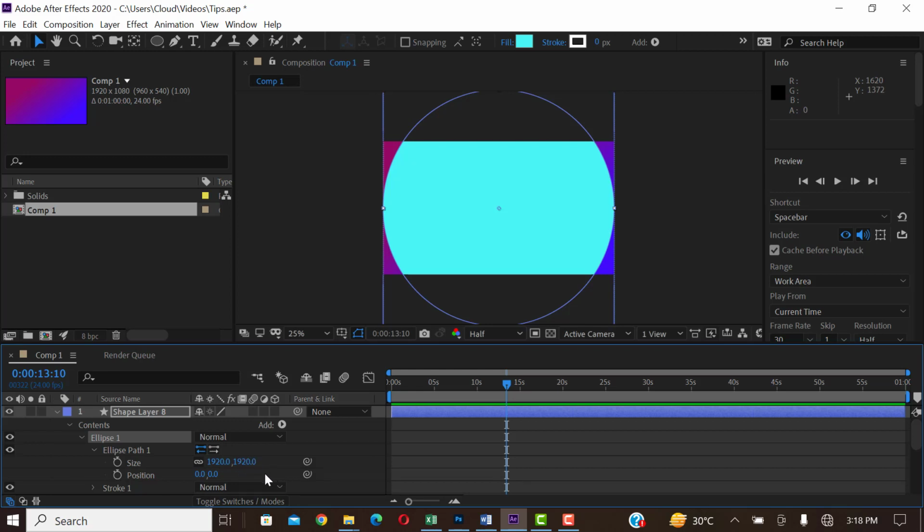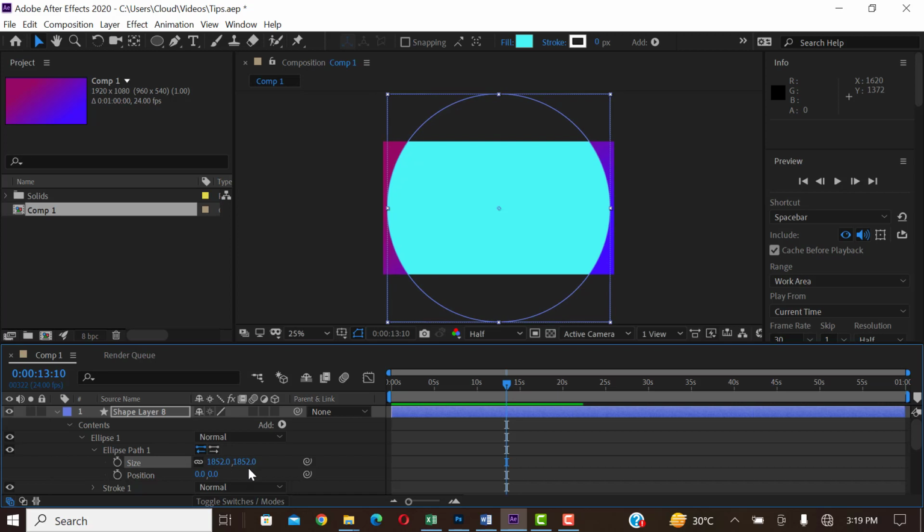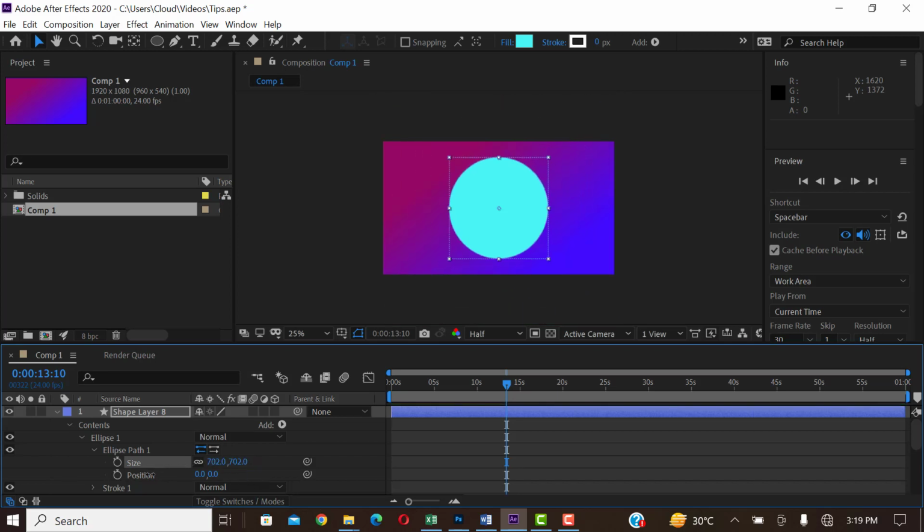So to reduce it in smaller fractions, you do it this way. But if you press and hold shift and do it, it will be a lot faster. So this is tip number 2.